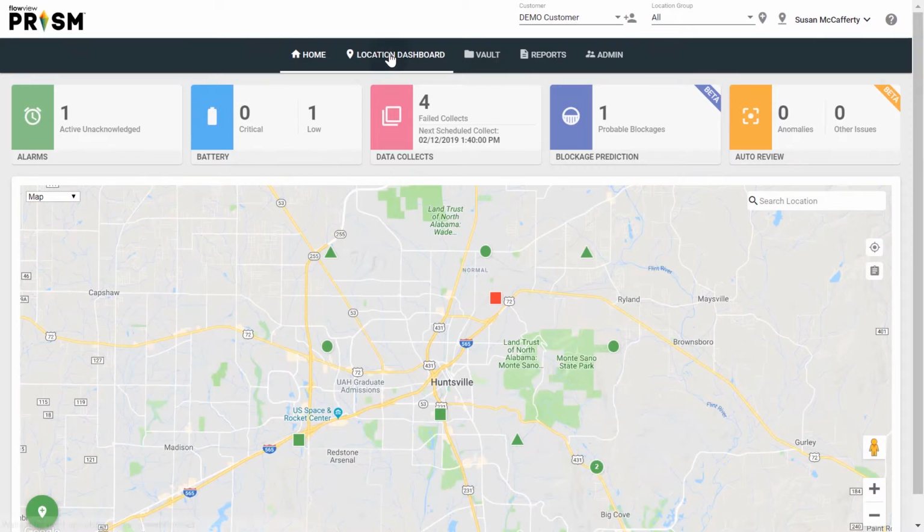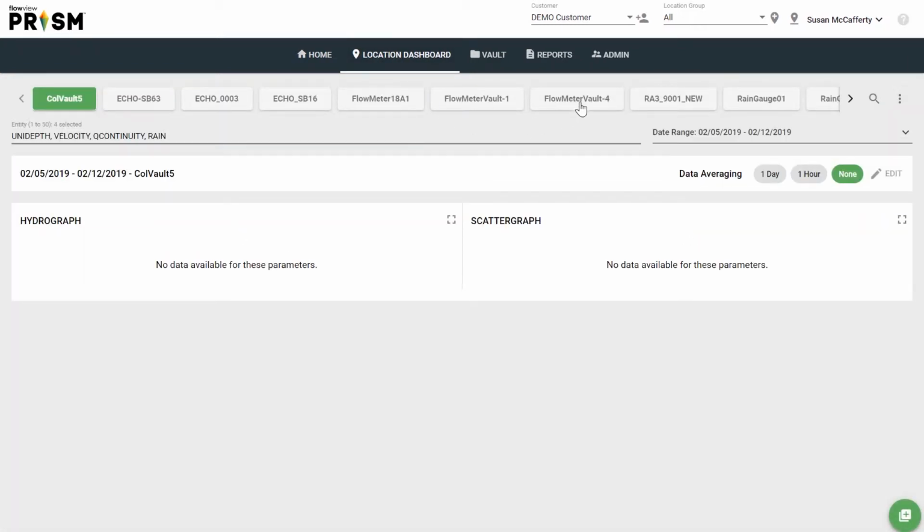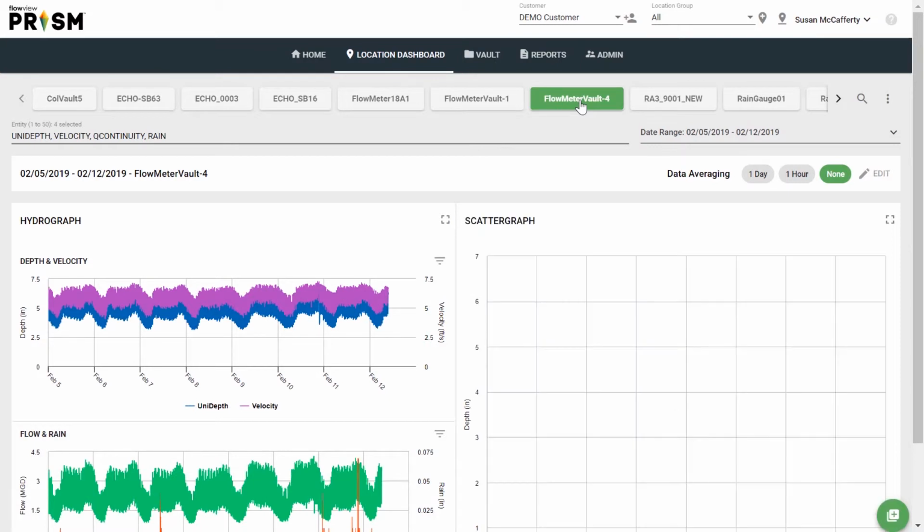The Location Dashboard screen displays data in hydrograph and scattergraph view. Notice that you can scroll through multiple locations. Choose a location, the entities, and time frame. When you hover over a data point, the date, time, and values display in both the hydrograph and scattergraph.